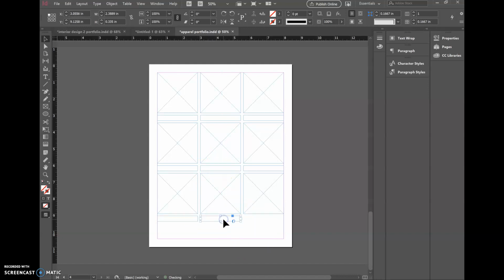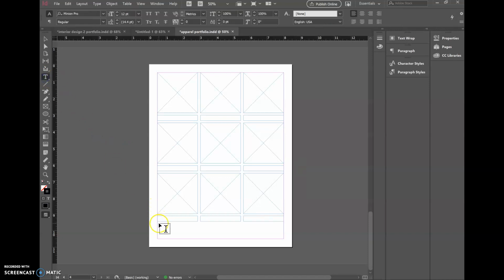I'm almost done. Okay, so now those are our text boxes. The last thing we need to do is create our text box for our title. So again, back to our type tool.